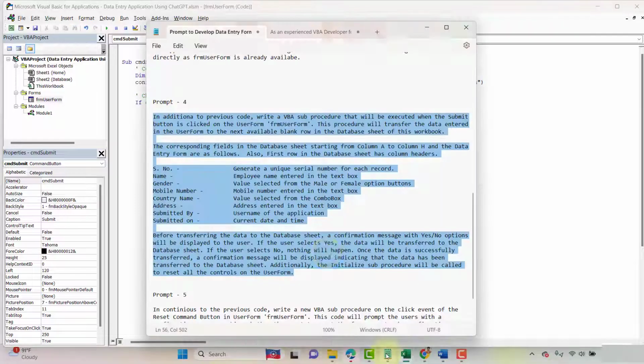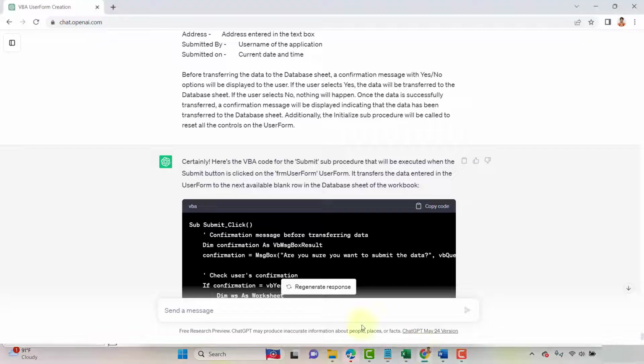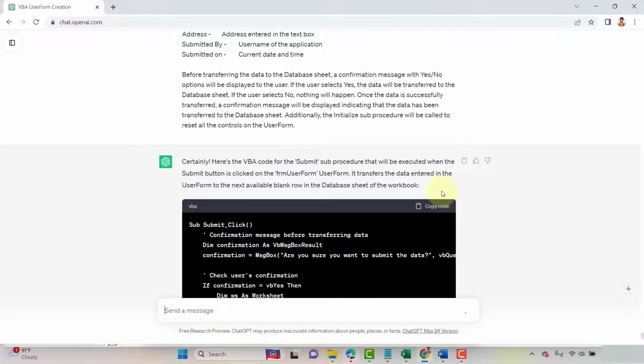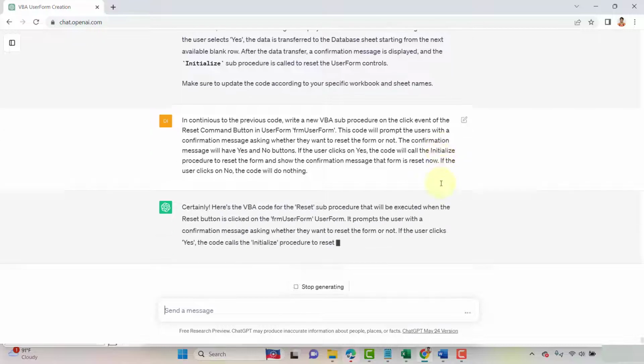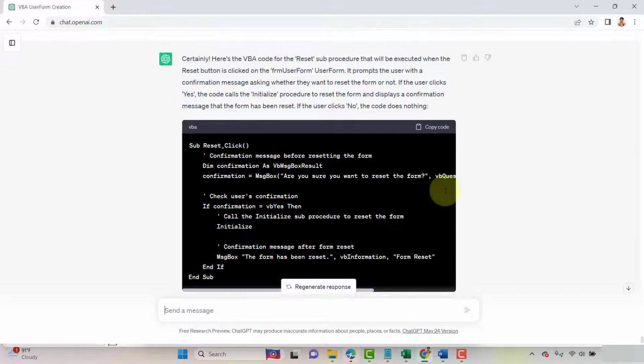Time to give the last prompt, where we will be generating the reset function code. Let's copy this prompt, come to ChatGPT, enter the prompt, hit enter, and wait for the confirmation. Okay, you can see that it has produced the required code. Let's copy it. Again it has not taken the prefix of command button, so we will fix that.